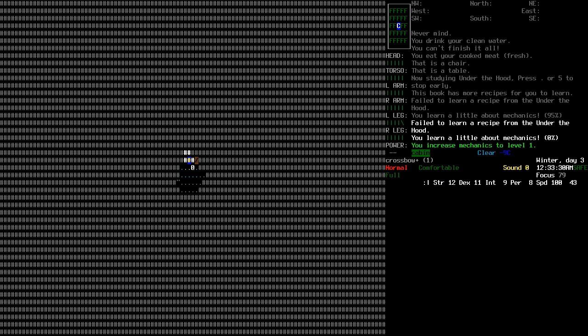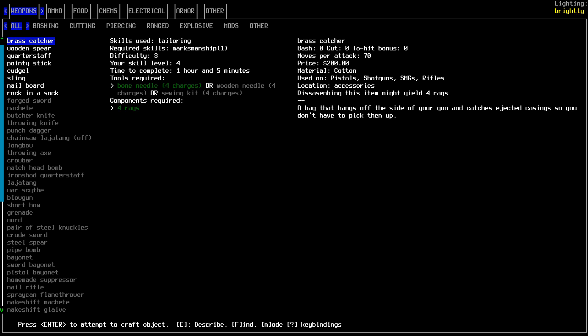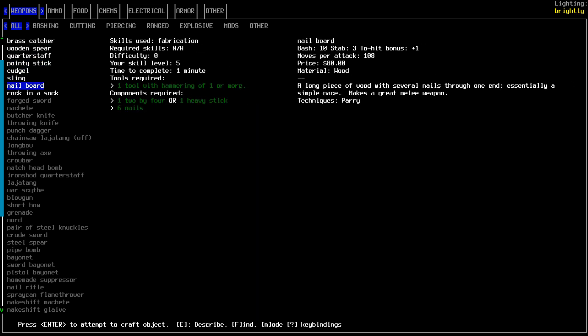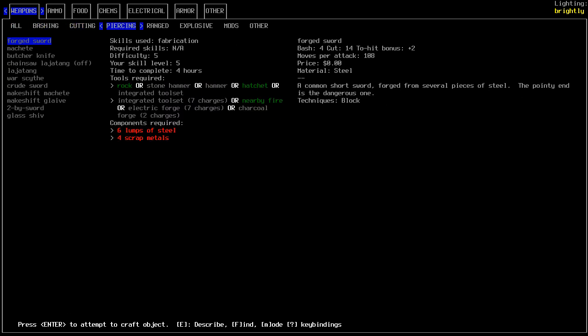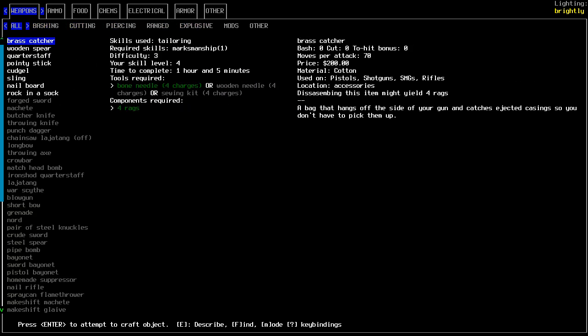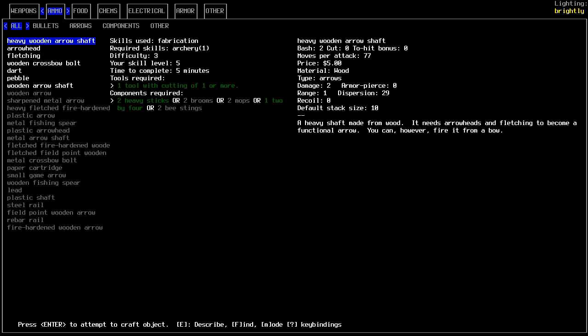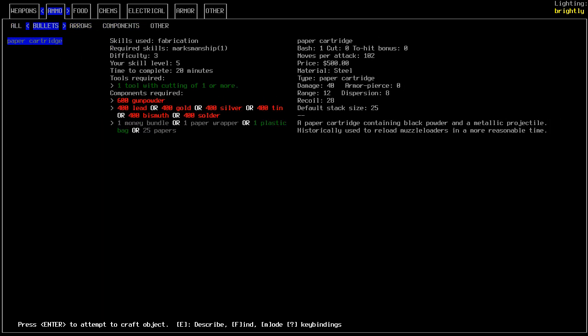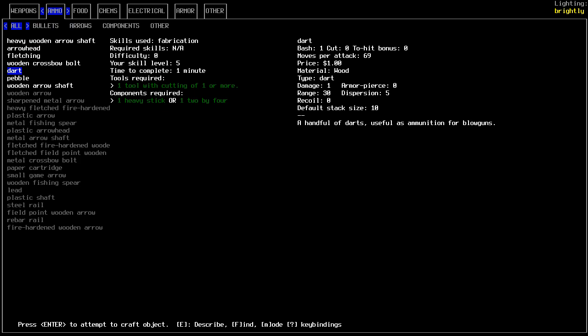Yes, sweet. Mechanics is now at 1, so I should now be able to at least craft some better stuff now. What? I don't know. Not from the top of my head, anyway. But we've got plenty of bolts now. We've got 60 bolts. I don't need any more.